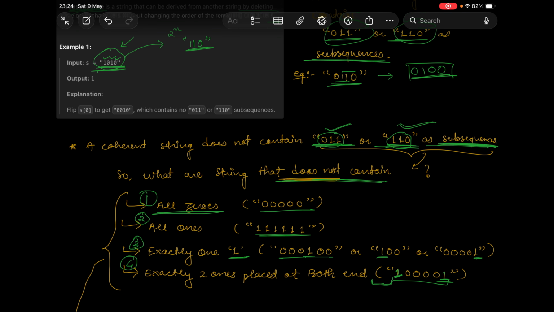So again it is not possible. So this is another case, when we have exactly two ones that are placed at the edges of the string, right? So these are the four cases where the string does not contain these values as subsequences. So we have to come up with this.